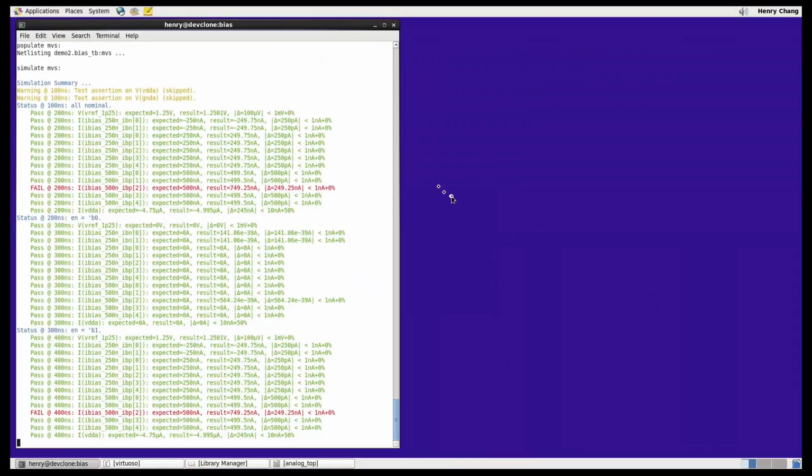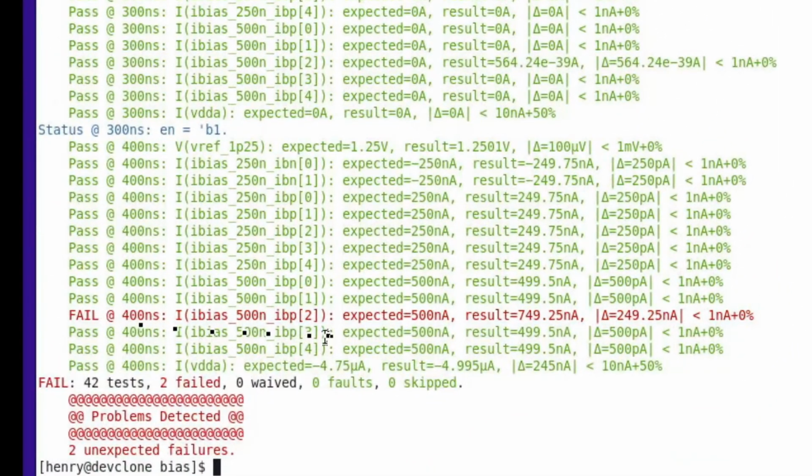We now see the error as expected. So it looks like on the second element of iBias 500N IBP, the schematic is producing 750 nanoamps instead of 500 nanoamps, which is exactly the error that I introduced on purpose.